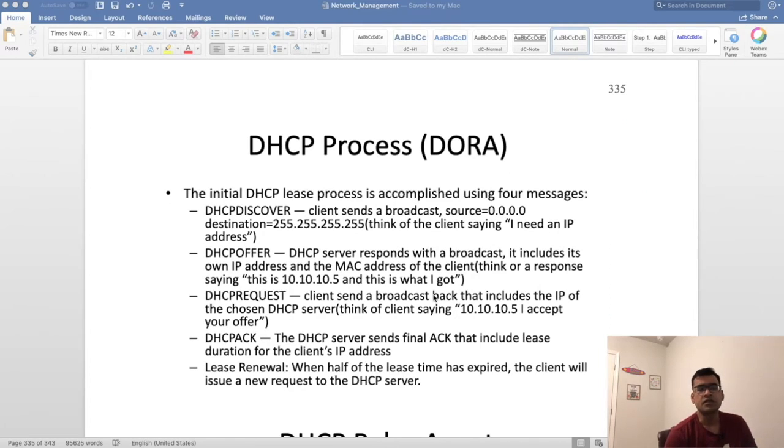DHCP works as a handshake process, fondly called DORA. That means DHCP Discover, DHCP Offer, DHCP Request, DHCP Acknowledgement. So discover, offer, request, acknowledgement, hence DORA. So what happens in this DORA process? Once the client is powered up, it sends a broadcast to the layer 3 broadcast address 255.255.255.255, setting its source address to all 0s, because it doesn't know any IP. So it says that I need an IP address, and it broadcasts to the entire subnet.